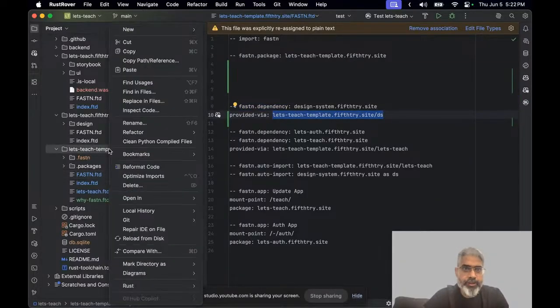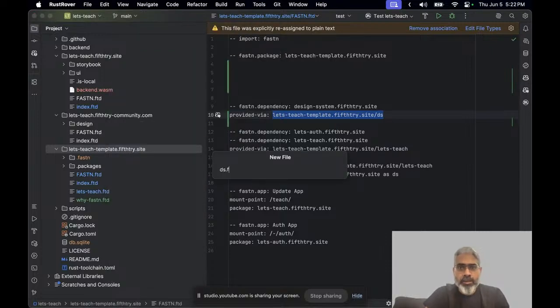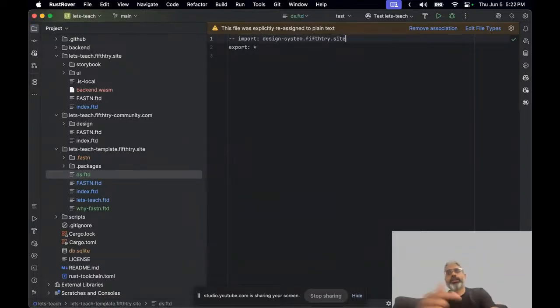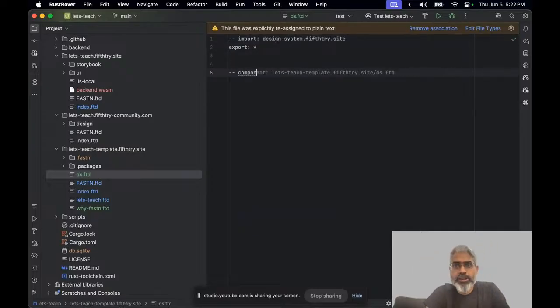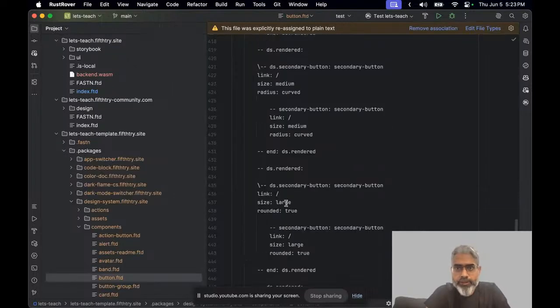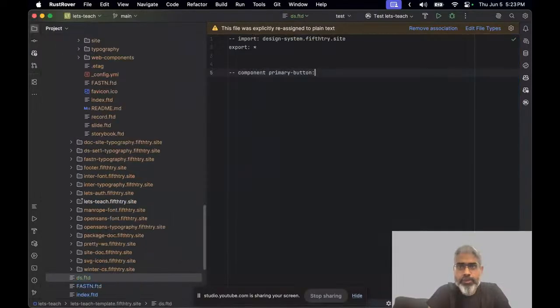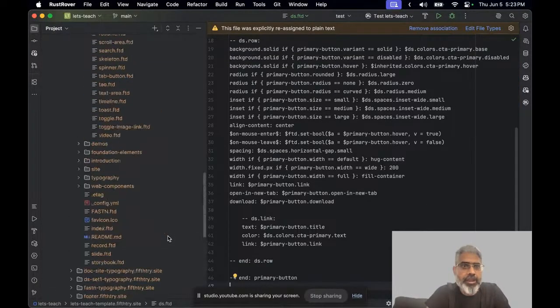Now for this to happen, I have to create the ds file, and I have to put that import line here with the package name for design system. So I'm going to basically re-export everything that is defined in the design system, and then I can overwrite my own component. Let's say primary button. Let's say I take this primary button, which is defined in the button file, component primary button. I can take this component and put it in my package, and now I can do whatever with it.